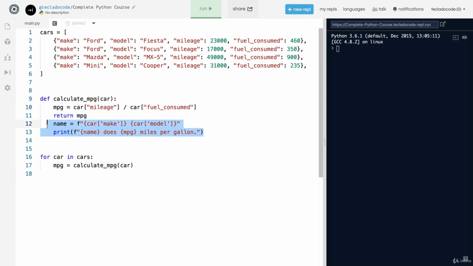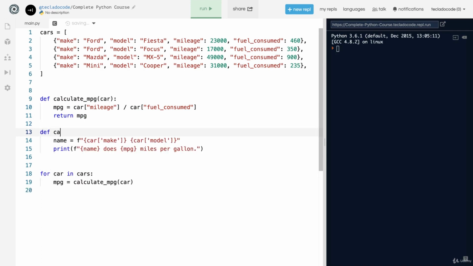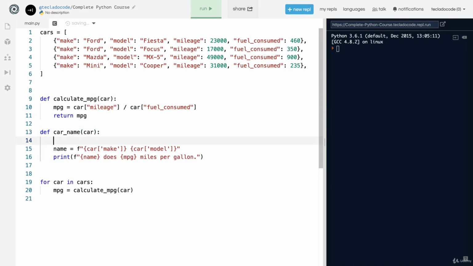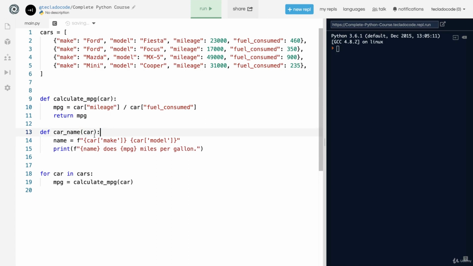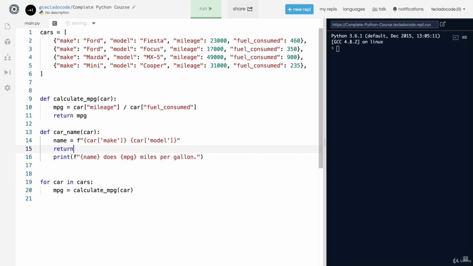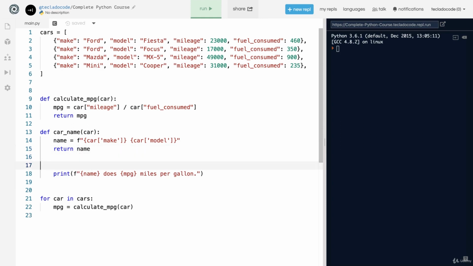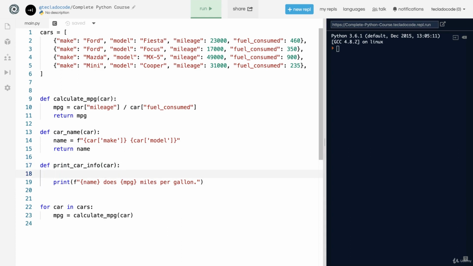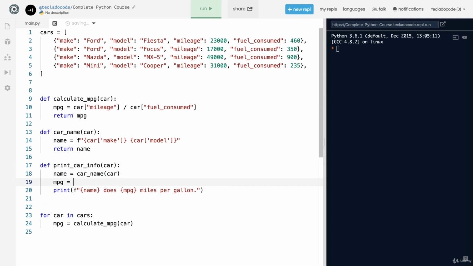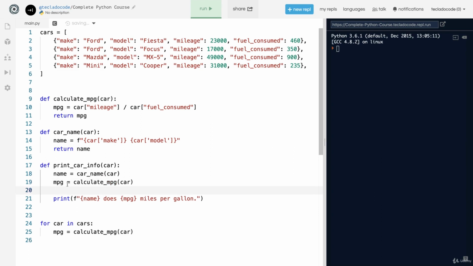Now we need another function to do the rest of the stuff. So I'll define a function called car name, and it will also take a car, and it will just calculate the name, and then it will return it. Finally, I'll make a function called print car info, which will take a car as well, and it will use these two functions to get the car name and to get the car's MPG. Finally, it will print it out.